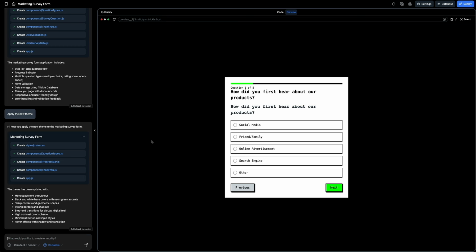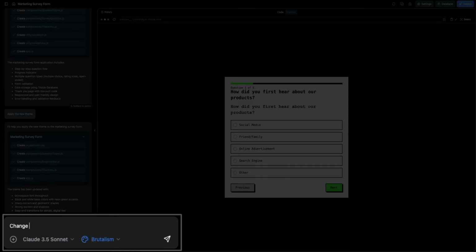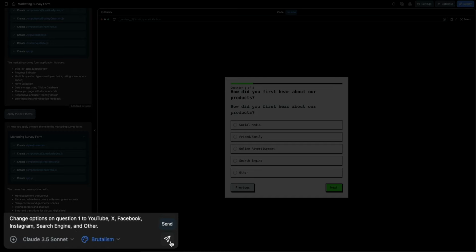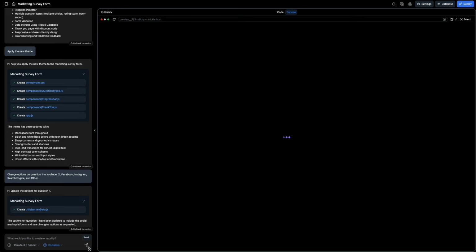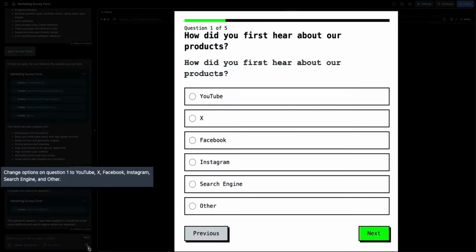And finally, just to give you an idea as to what you can edit here in the chat, let's say I want to change the options to choose from in the first question, and I want them to be YouTube, X, Facebook, Instagram, search engine, and other. So I'll enter that in the chat and send that message through. And in a few moments, the form has been updated with my desired options.